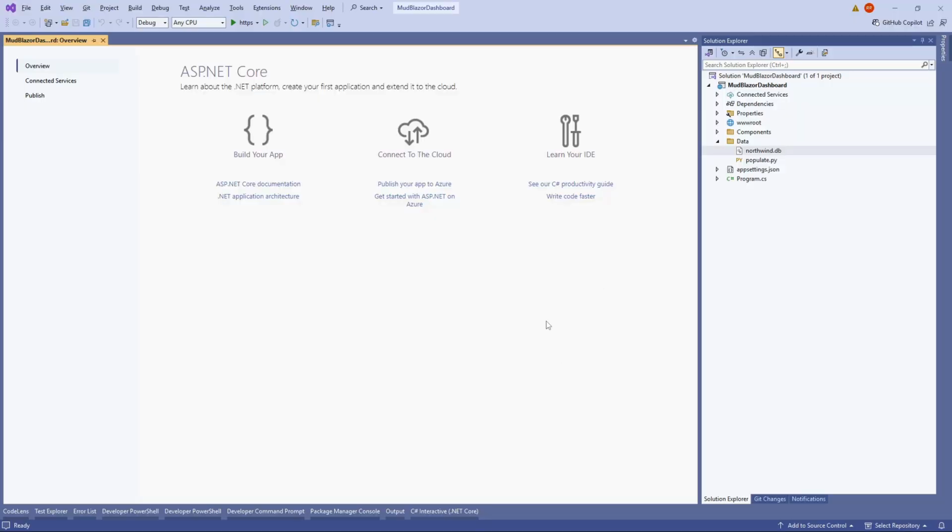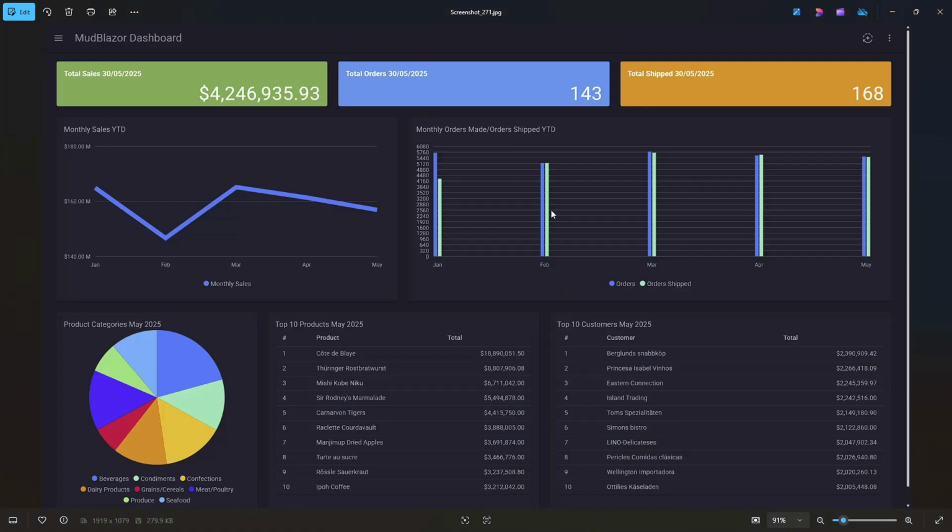Now we will start building our initial layout for the dashboard. So this is what we are going to build for our dashboard. If you can see, we have several parts or sections in it. On the top part we have three. It would display the total sales, total orders, and then the total orders shipped. All of this would be for the current day or for today.